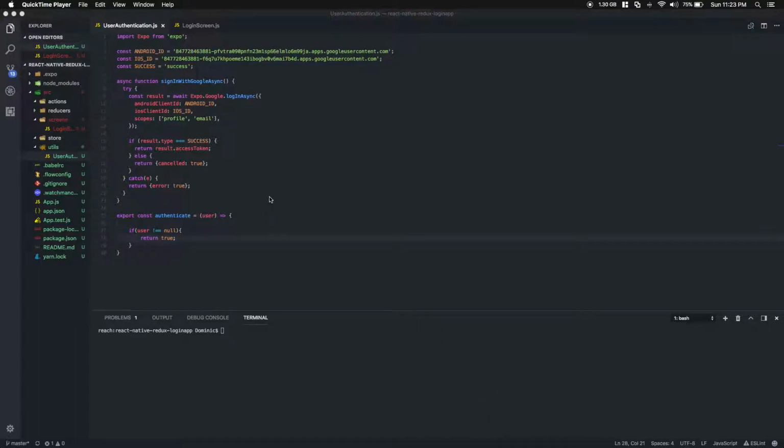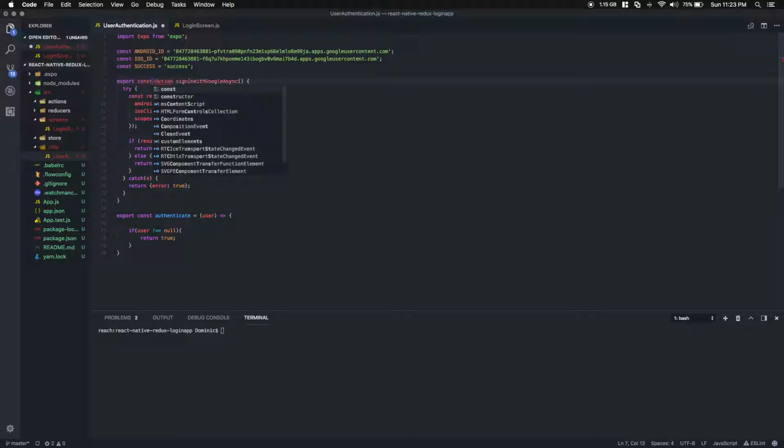Hey everybody, welcome back. In the last video, we created all our user authentication methods, including the Google sign-in and the authenticate method. One thing I want to do really quick is export this function and change it to a fat arrow function as well, so we can use it in our component.